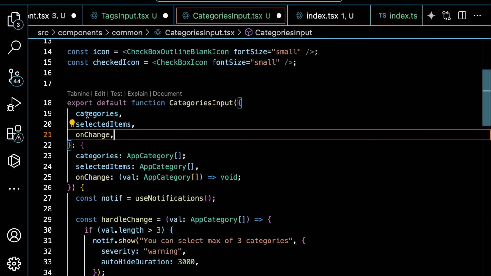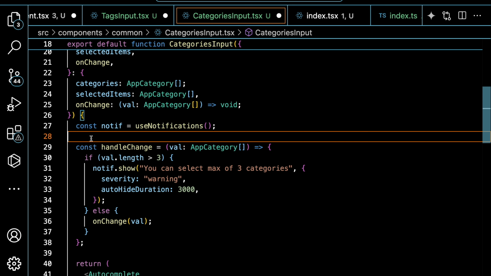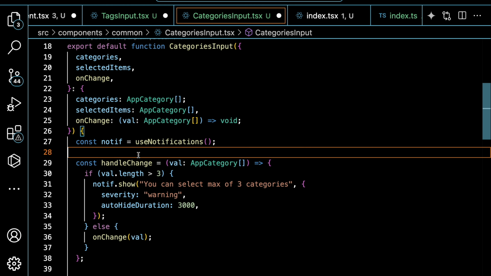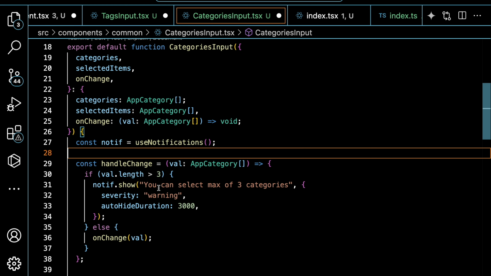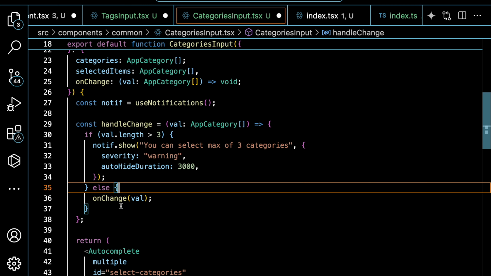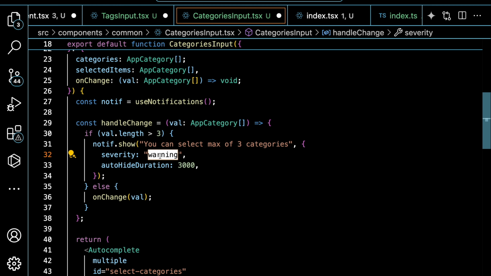So it's going to accept some props of category, the selected items, and the on change. Over here, we want to also show a notification when we have reached the limit of the specified categories. So we don't want the categories to be more than 3. If on change, the value of our category, which is going to be an array, is greater than 3, we want to show a notification that you can select a max of 3 categories, and the severity of that notification should be 1.